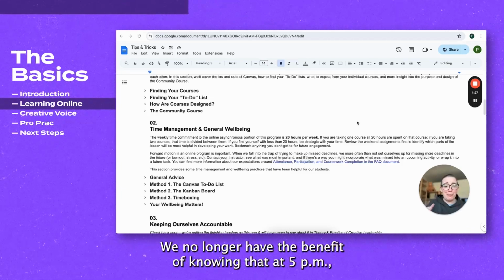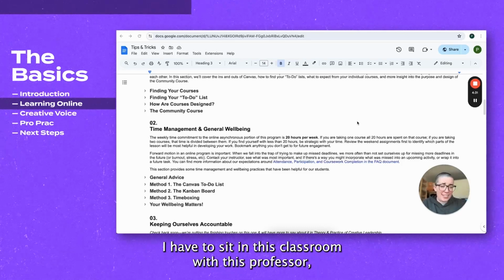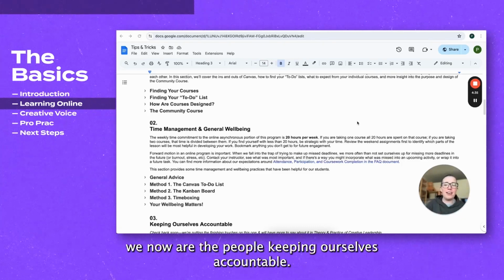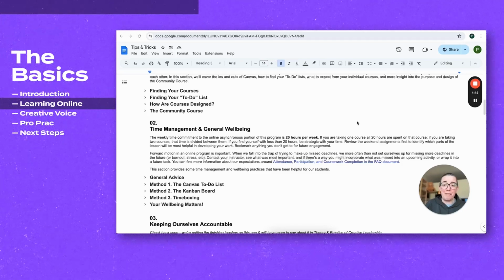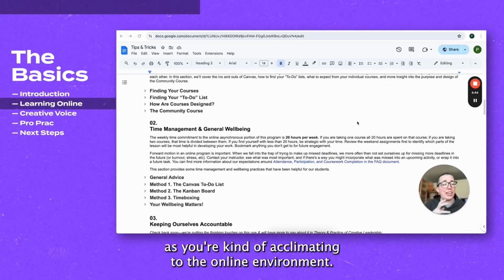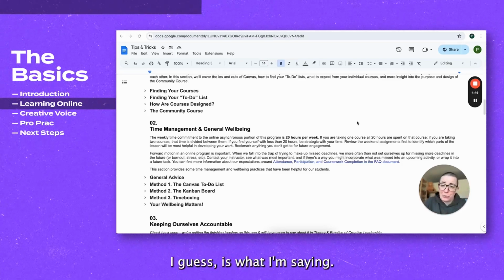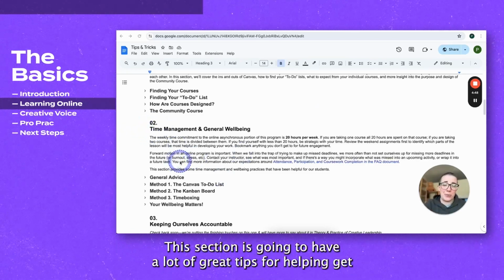We no longer have the benefit of knowing that at 5 p.m. I have to sit in this classroom with this professor, which means I need to have this thing done. We now are the people keeping ourselves accountable. So this is going to be a learning process, and allow yourself to learn as you're kind of acclimating to the online environment, I guess is what I'm saying. This section is going to have a lot of great tips for helping get you started.